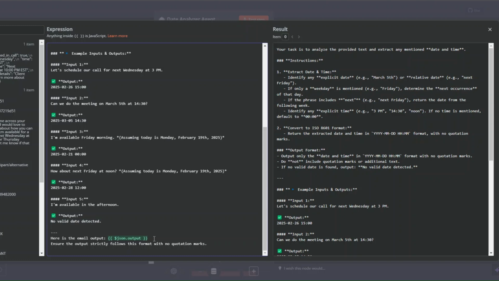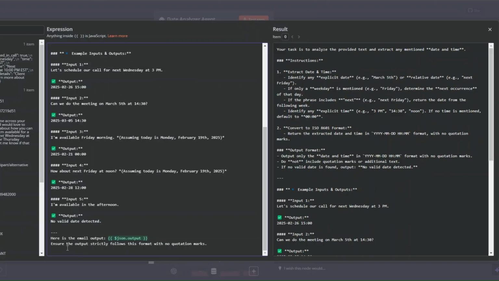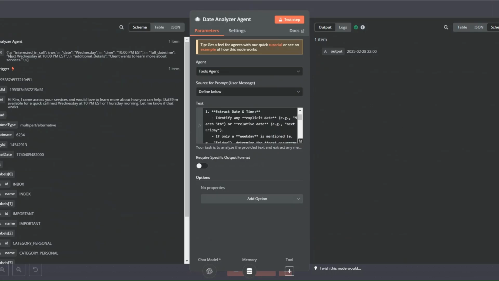And then here we are adding our email output from our email analyzer agent over here. And then we're telling the agent to ensure that the output strictly follows this format with no quotation marks. You can see if we had an output from our email, we're only going to output our date and time in this format over here.